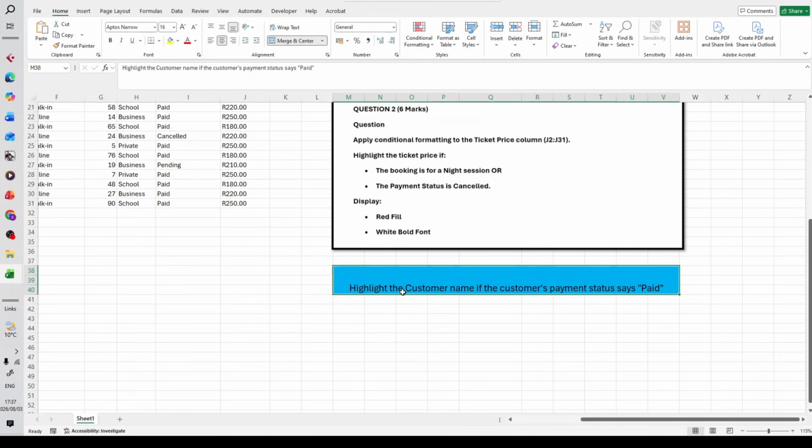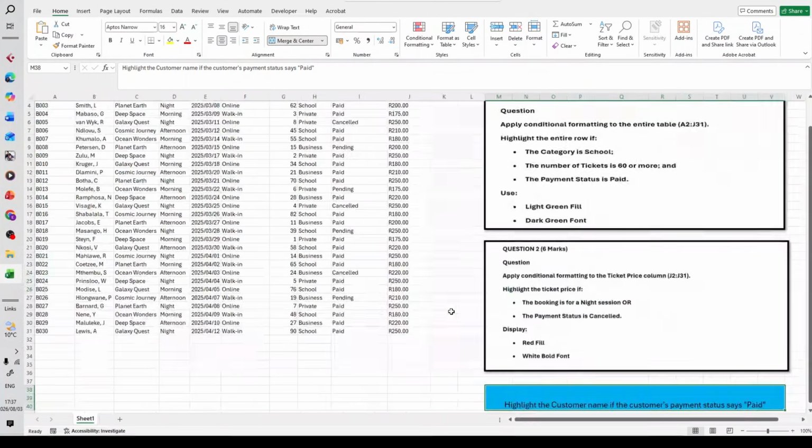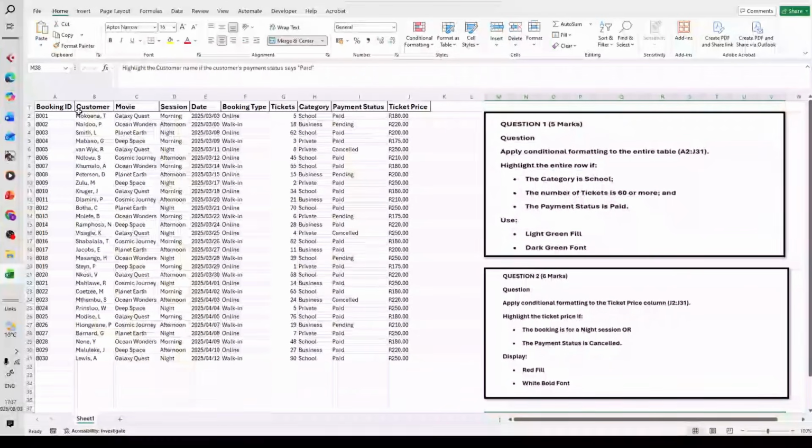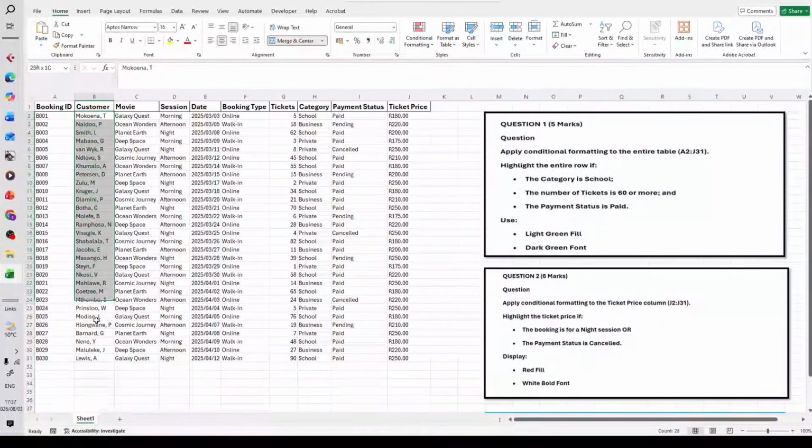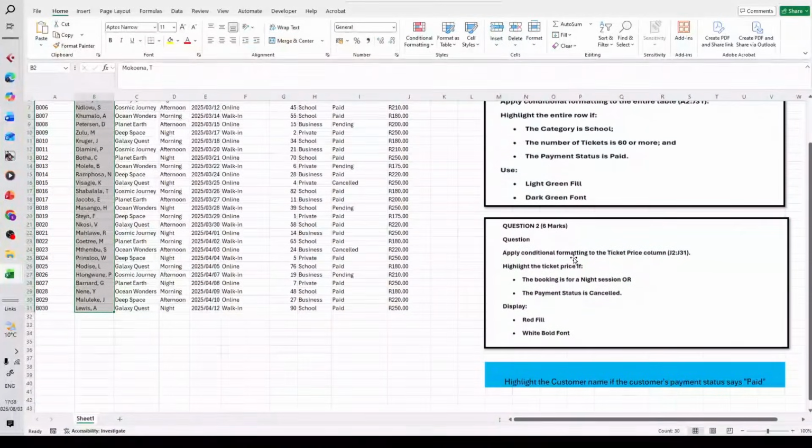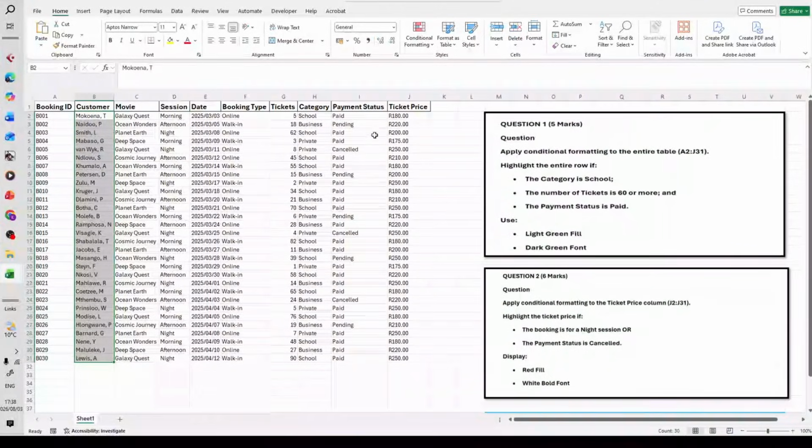They say highlight the customer name if the customer's payment status says paid. So if it says paid, I must highlight the customer's name now in this case. So now what I'm going to do here is to start by highlighting this part, the customer names. Remember, they did not say we must highlight paid. No, it has nothing to do with highlighting the paid side. They said we must highlight the customer's name if the customer's payment status is paid.